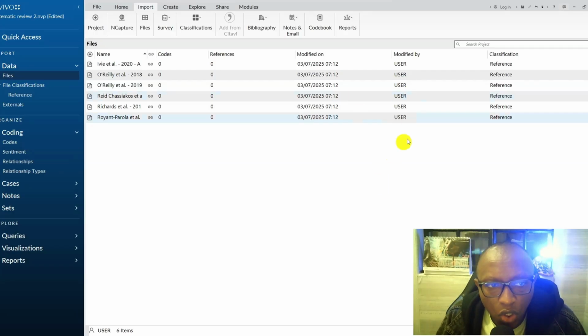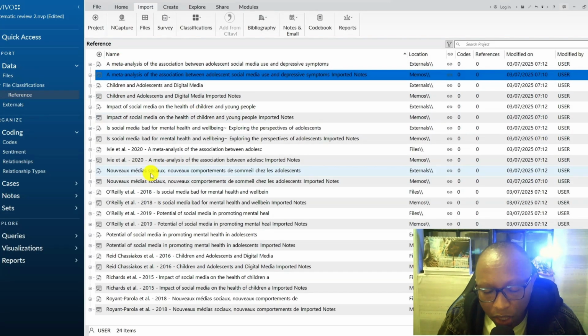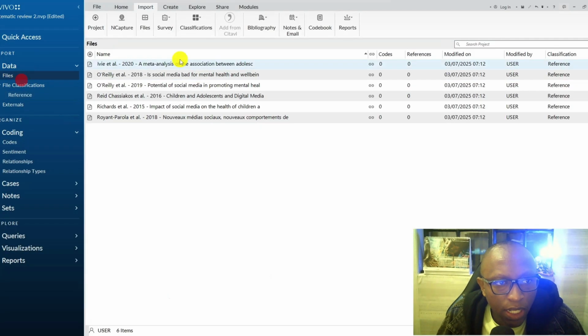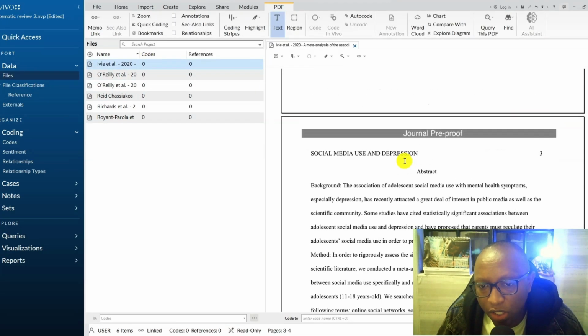Perfect. So after we click on import through Zotero, this is what we get. We get files, or the files with the right, and we get all the file details in the reference section. You can see I have so many duplicates, but no problem, I can always go and delete them. Okay, so let's focus on the files. These are the ones that we are going to analyze.